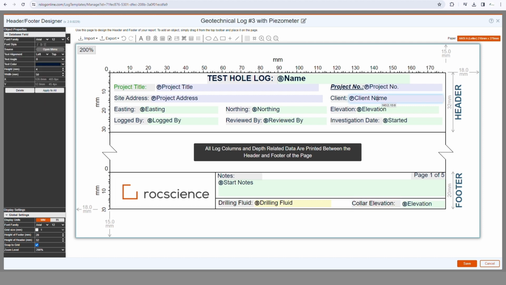Once your design is finished, click Save to close the Header Footer Designer.